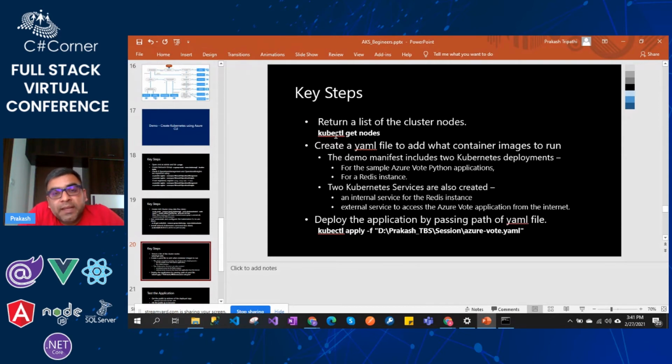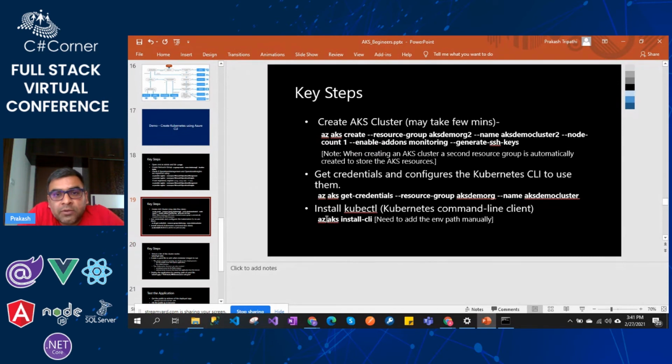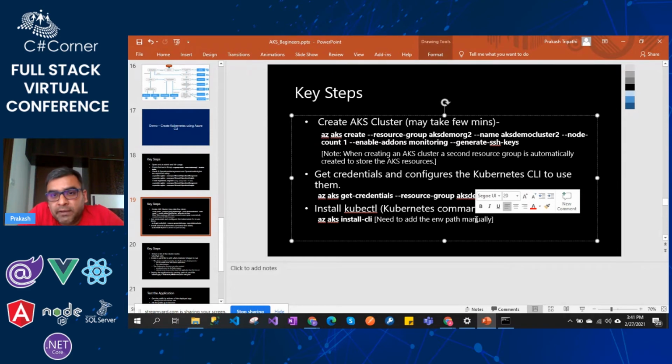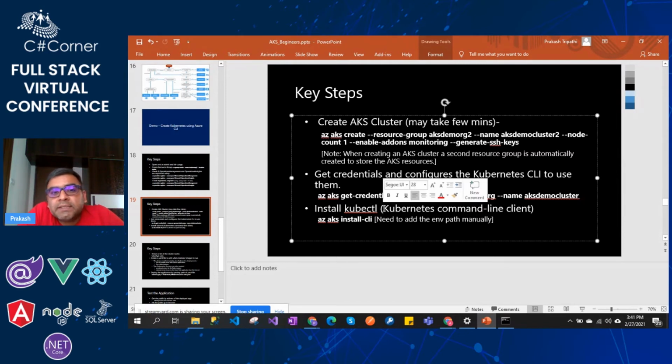So to be able to communicate to the containers, you may also need this kubectl, which is the Kubernetes CLI. There is a command to do that. And here I was saying that you may need to add this path manually yourself, and it is not yet automated.